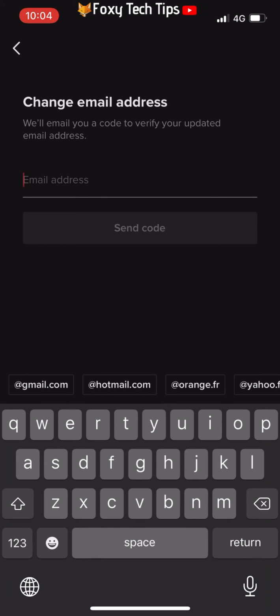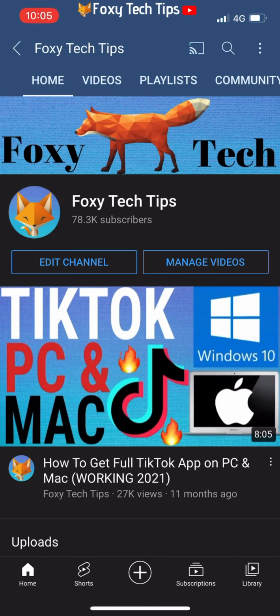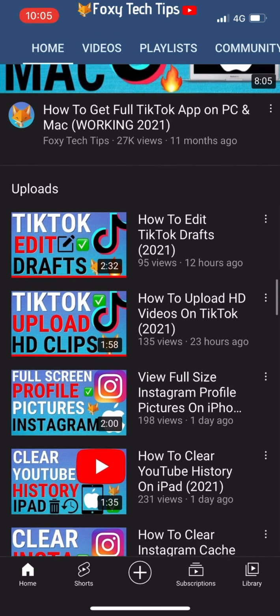You will have to receive a code there too and enter it here to confirm it. Tap Send Code. Copy the code like before. Once you have done that, your new email will be confirmed and the old one will be removed.